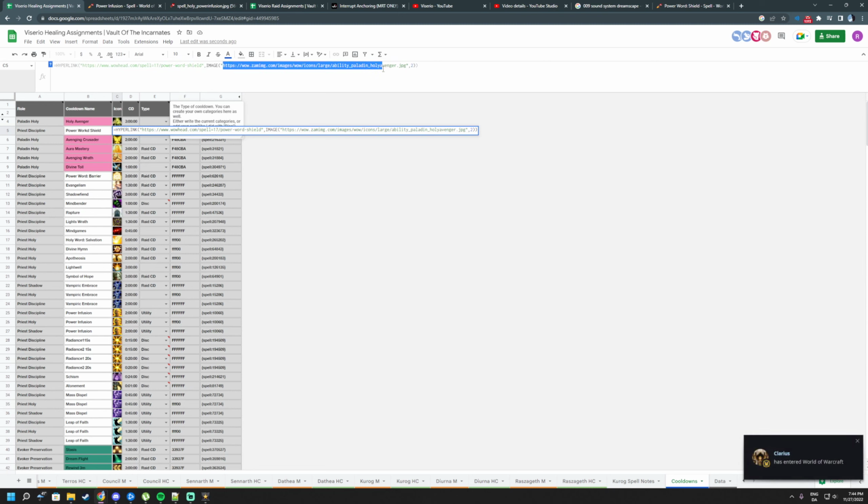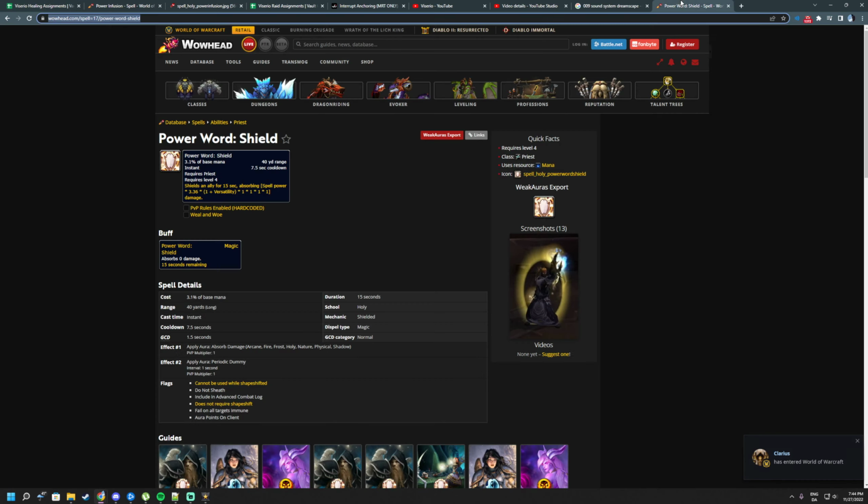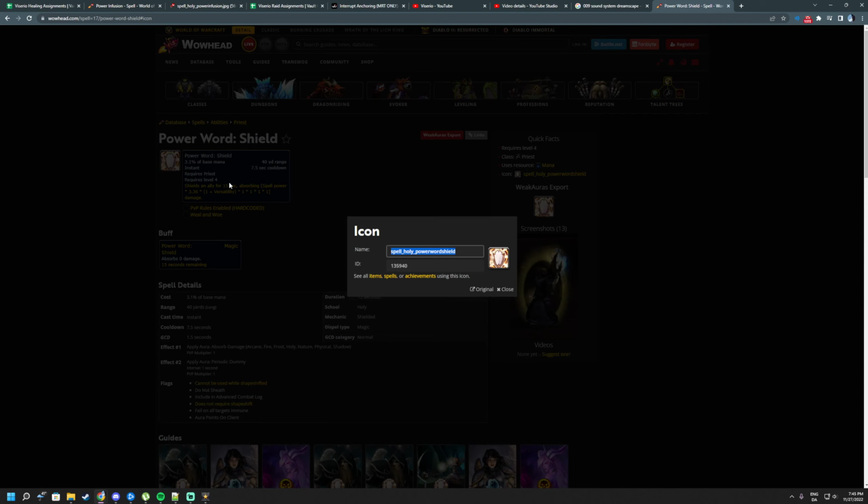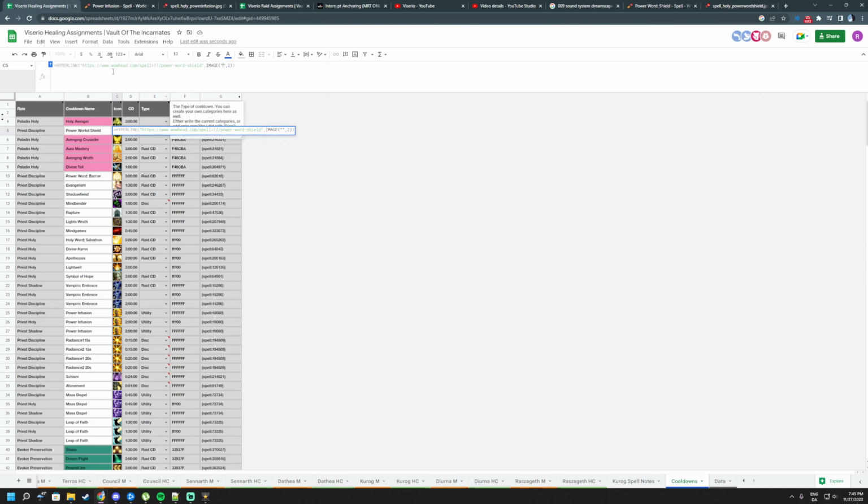For the second part here, this is the actual icon you show in the sheet. We want to find the link to this icon, which you do by just clicking it, click original, and then you copy this URL. And then you copy that in the second part here, click enter. Then we're going to get a Power Word Shield icon.